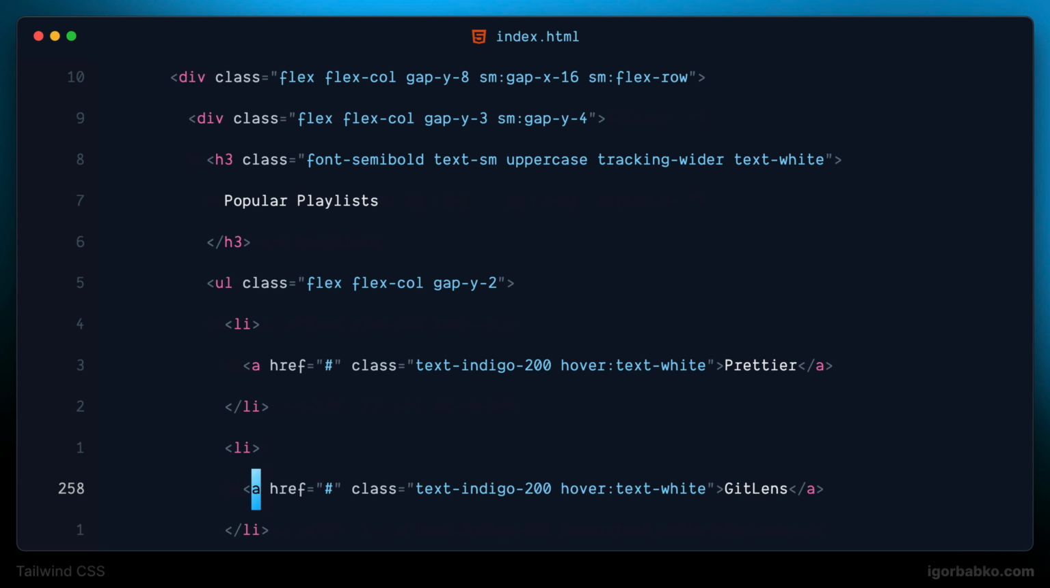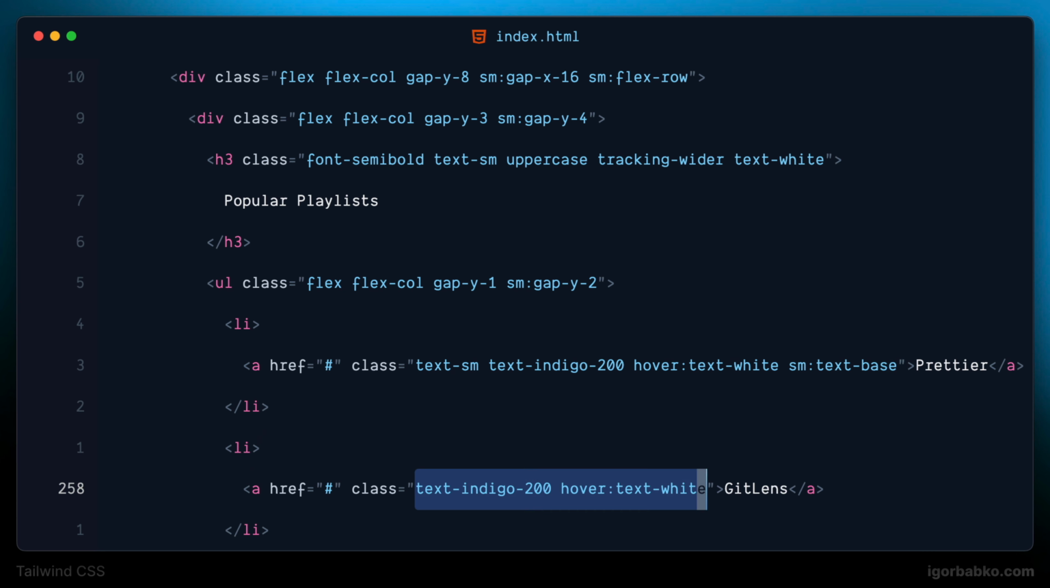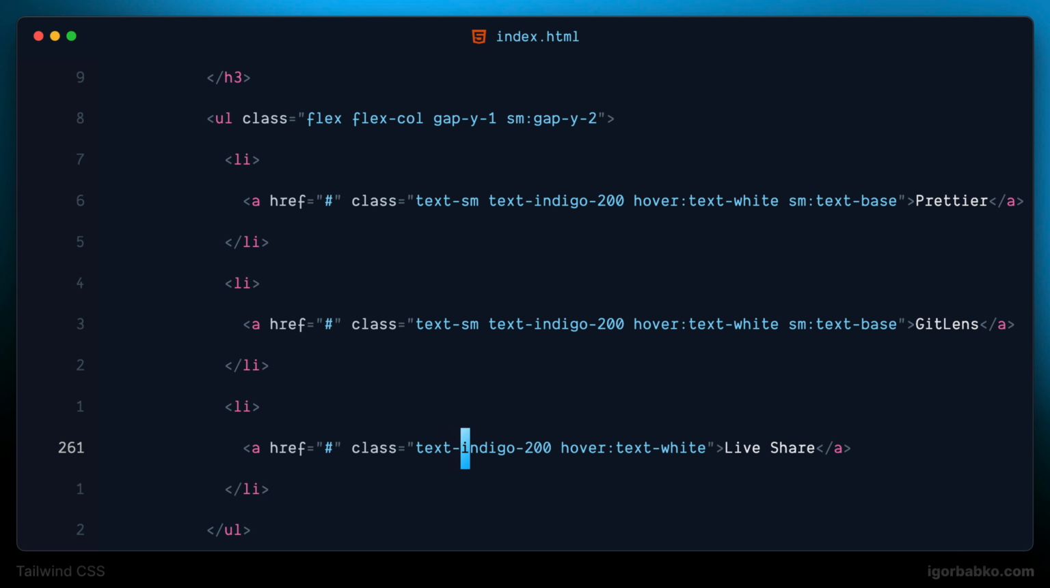Then we'll also decrease the gap between individual list items on mobile devices. I'm going to use the gap-y-1 class, and for all other devices the gap will be 2 units. As for the font size of an individual list item, we'll make it smaller on mobile devices, and on all other screens we'll reset this font size and use the default size by using the class text-base. And just because we are using several list items in this list, it makes sense to copy over all this list of classes and apply it to the rest of list items.